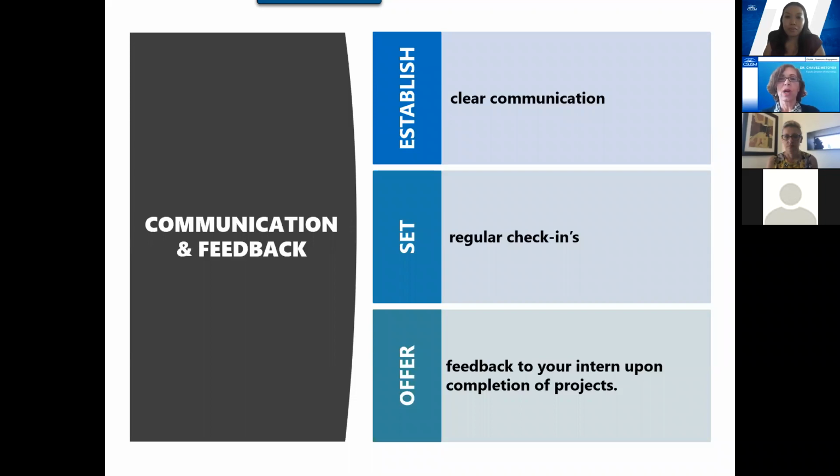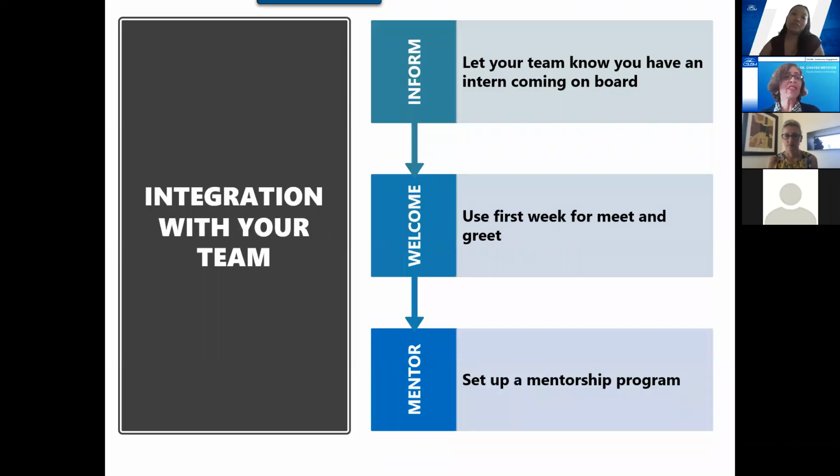How did they do on this project? What was done well? What could be done better? So that you're not frustrated if they're not stacking up to what you expect. They don't know what they don't know. So think about that. And then the last piece to all of this is, how are you going to integrate them with your team? Remember, they're not working as an island unto themselves. They're part of your team.